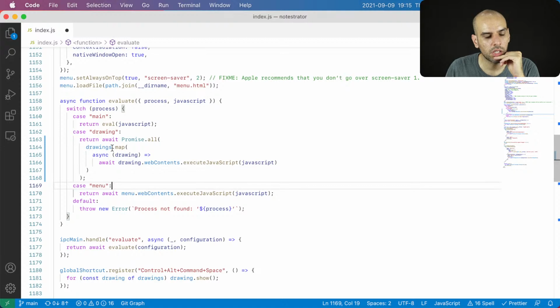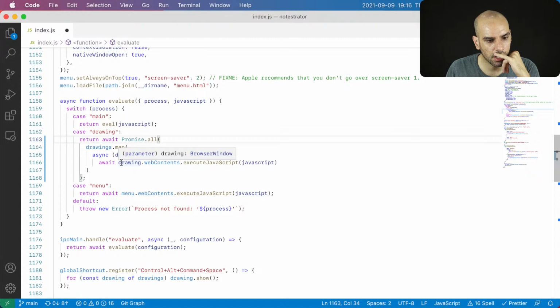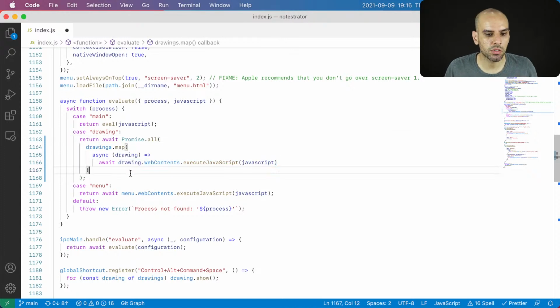But yeah, so we are doing a bunch of things with drawings. We are mapping over them, all the drawing windows. And we are doing something asynchronous. And it's kind of silly to have async await like this, but I think it's more explicit. Helps bring out the point that this is asynchronous. There is also this promise all, of course, but there you have it. And then we are going to the drawing windows and executing JavaScript. You know what? Now that I see this await, promise all, async await, I think I understand why I did it that way in the first place.